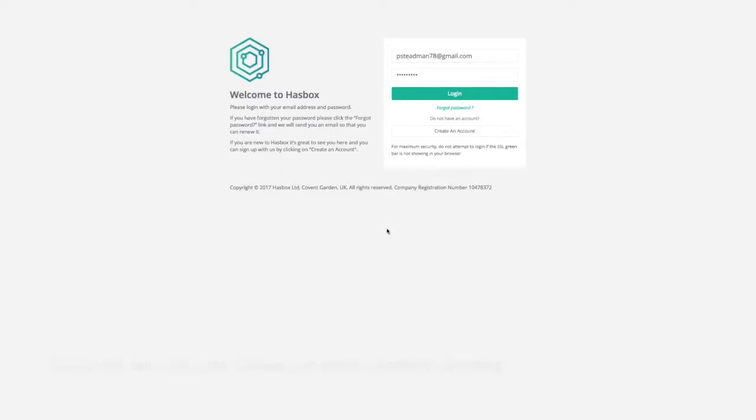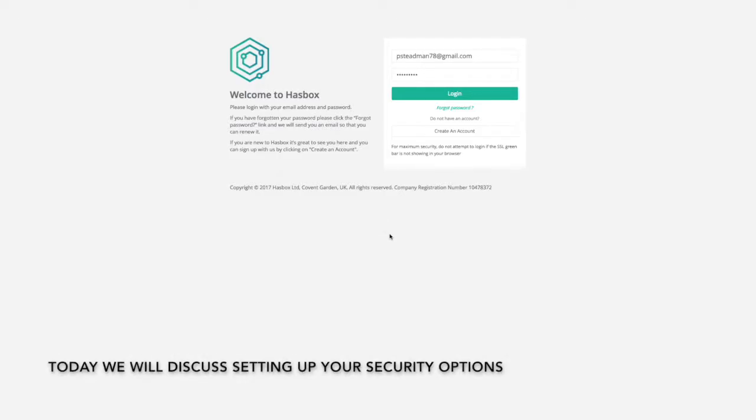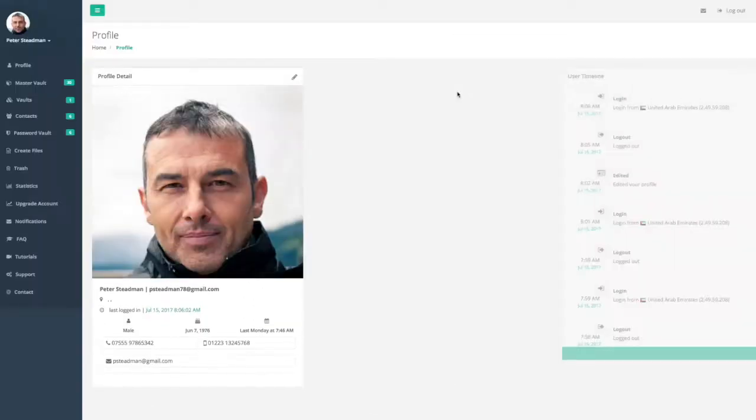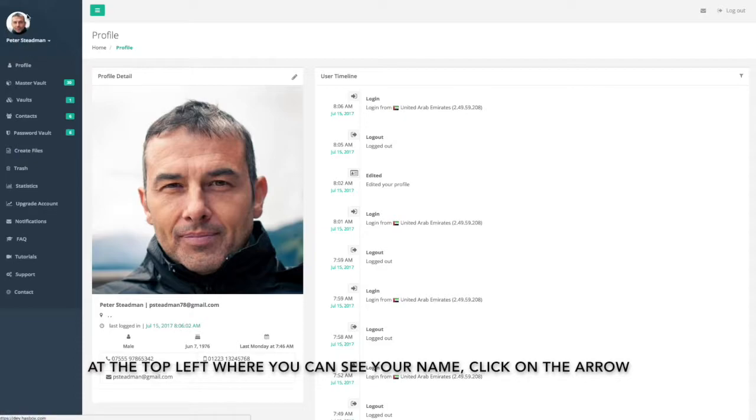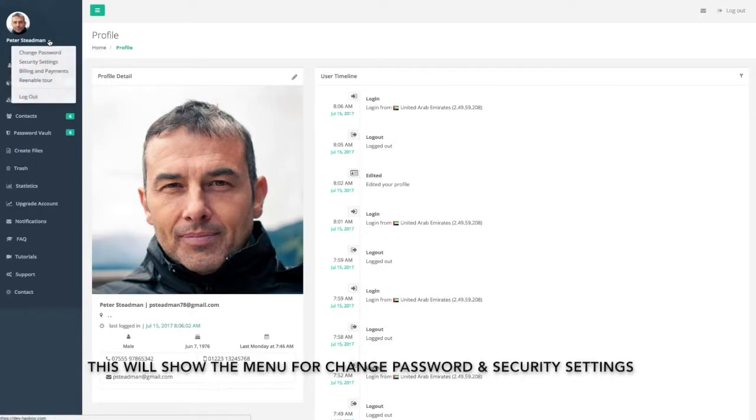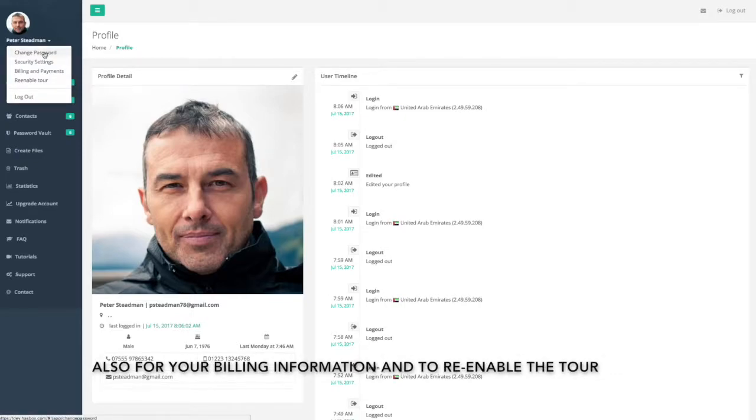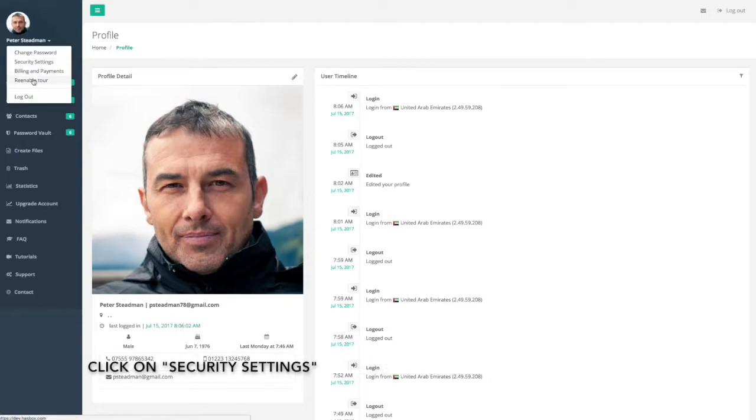Today we're going to talk about how you set up some of your security within Hasbox. So first of all, log in with your email address and your password. This takes you to your profile page. Now if you go up to the left hand side here, just below the round picture, you'll see your name. And if you click on the little arrow beside that, you get the option to change your password, change your security settings, billings and payments, and re-enable the tour. So we're going to look at security settings.